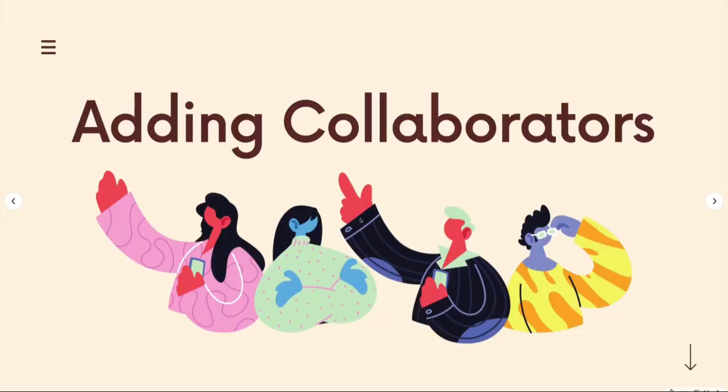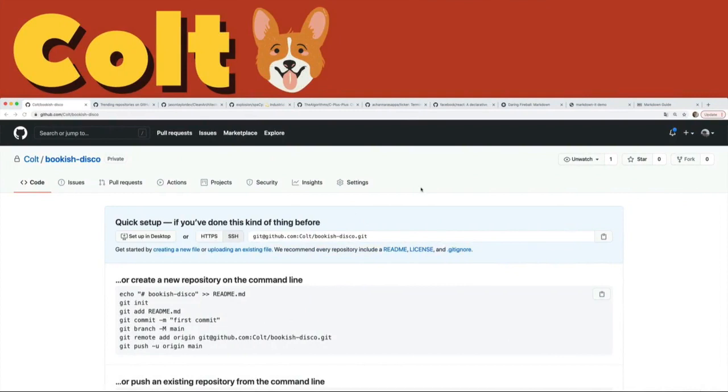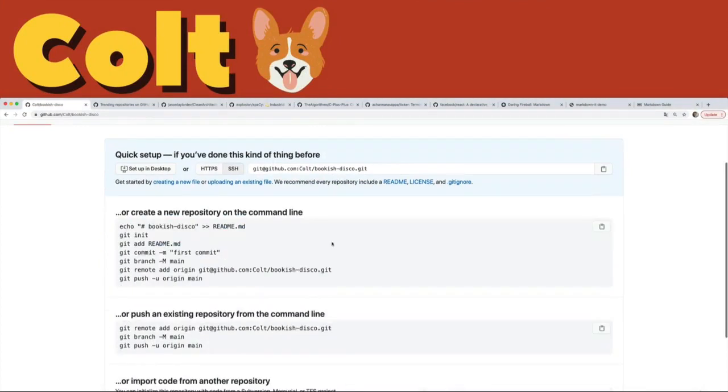Okay, so now it's time to show you the actual collaboration process. We will be talking at length about different workflows, different strategies for collaborating with Git in the next section. For now, I'm just going to show you making a commit as Colt and then a commit as Stevie, and pushing and pulling and working with multiple people. Okay, so nothing crazy. Same repo, we'll use this bookish disco, which is currently completely empty.